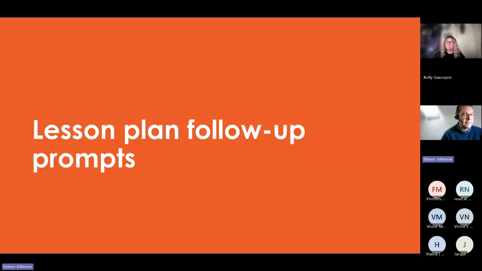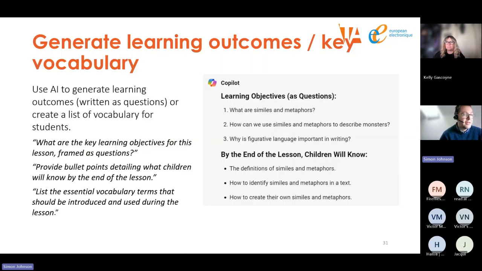So what else can you do? You've got your lesson plan. You can then ask AI to frame the questions or the learning objectives for your students, and provide bullet points detailing what children will know about the lessons and learning outcomes. My favourite one is: list the essential vocabulary that students will be introduced to during this topic.